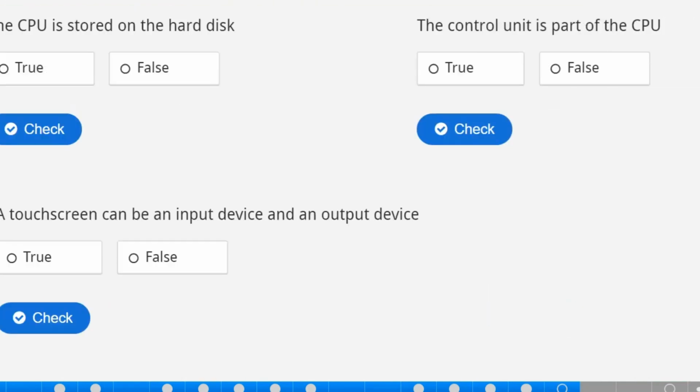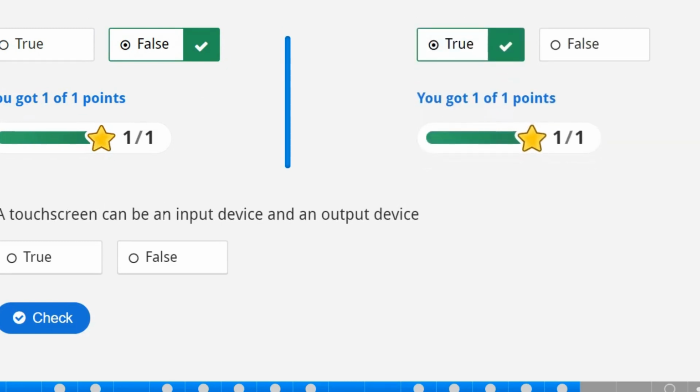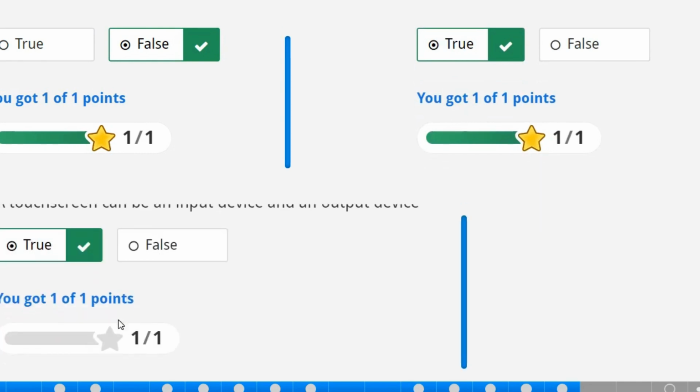And let's look at another question. The CPU is stored on hard disk. No, CPU is not stored on hard disk. So then the control unit is part of the CPU. That's correct. So the touch screen can be an input device and an output device. Yeah, that's correct as well.